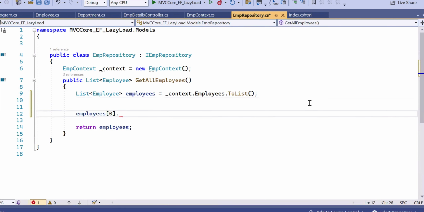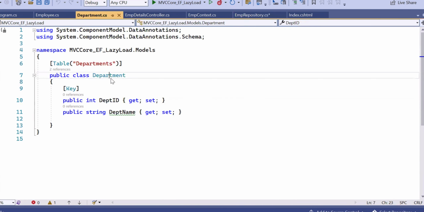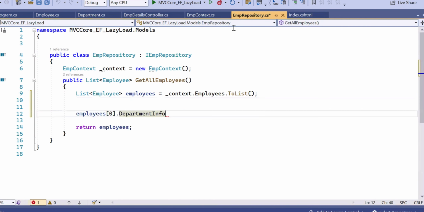But if you are saying that for the first employee, department information is also needed, then it is going to give you that object. And if that is department, then store it into department and use it wherever you want to use it, just like this. So this will give me the very first employee's department information. Okay. The rest is up to me.